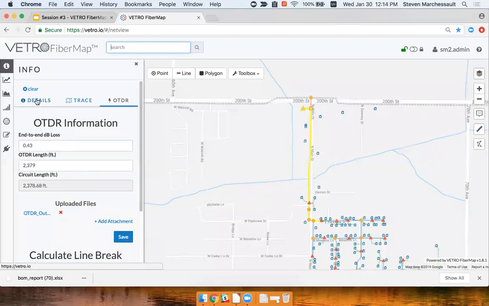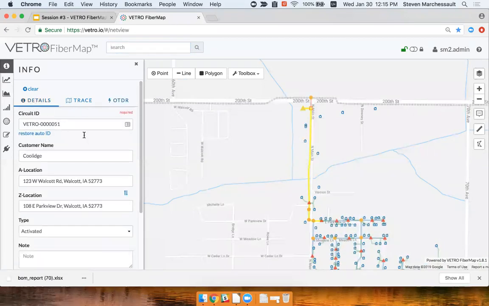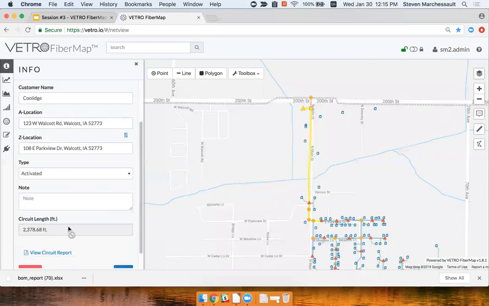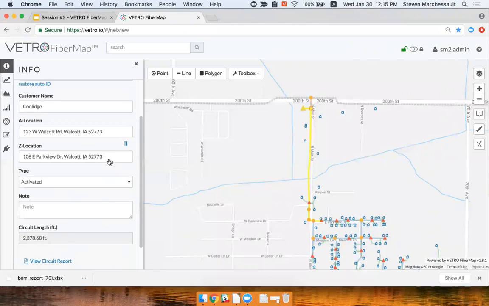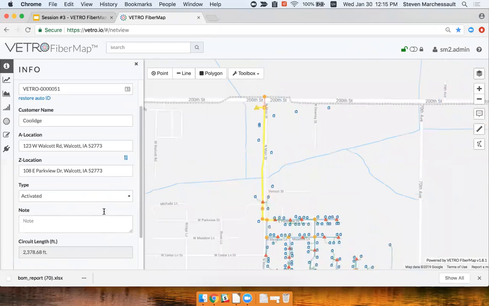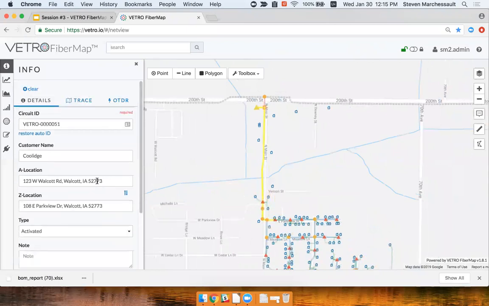Here we see the details for this circuit. Here's the circuit ID, with the auto-generated system ID that iterates by 1. We have the customer name, customer information, the type, the circuit length, and notes. All of this is very important. We'll see in a moment where it outputs in the circuit report, but all of this is captured here.